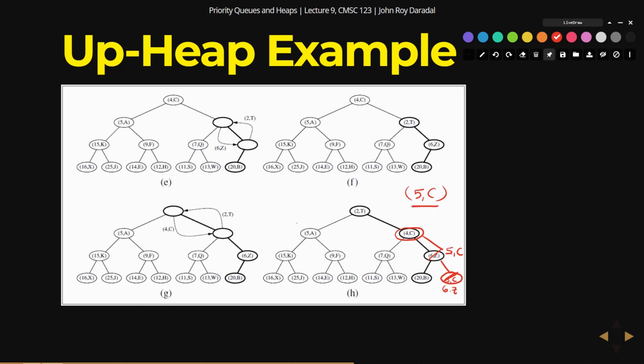And you'll notice, even if 5a and 5c have the same priority level, which is 5, they are at opposite ends. This one is at the left half, this one is at the right half. And that's fine, because as long as everything still follows the min heap property, there should be no problem there. Okay, so that is the example for upheap.